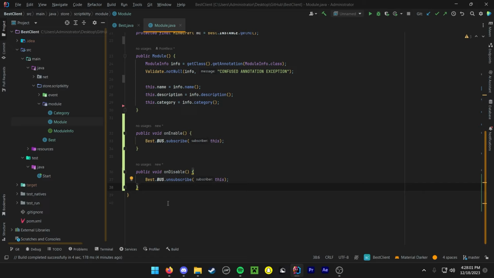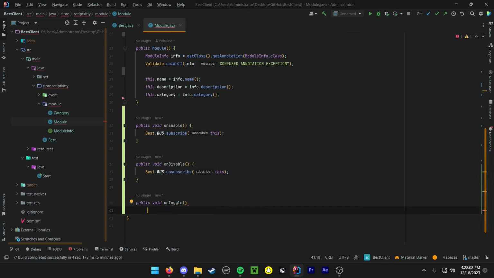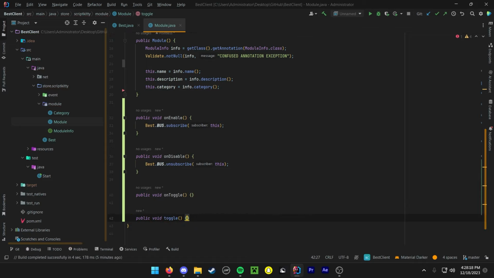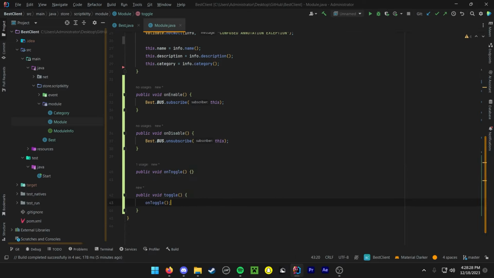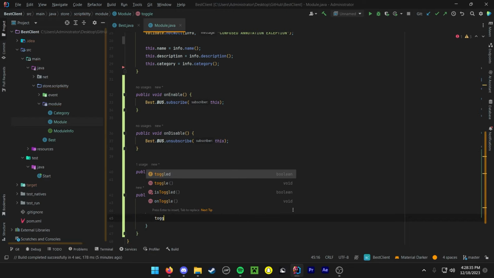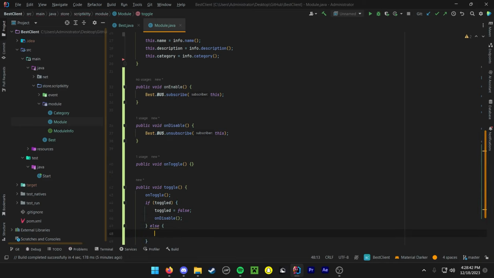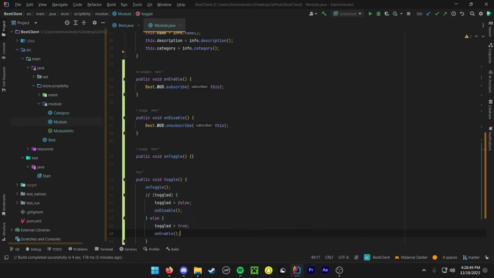So now we need a toggle. We're going to do public void on toggle, just so we know when a module is toggled. And then we're going to do public void toggle. This is for, say, notifications and stuff if you want to ever have those. So on toggle, if toggled, so if the module is currently on, then we turn it off and we call on disable. Otherwise, if the module is currently off, then we turn it on and we call on enable.